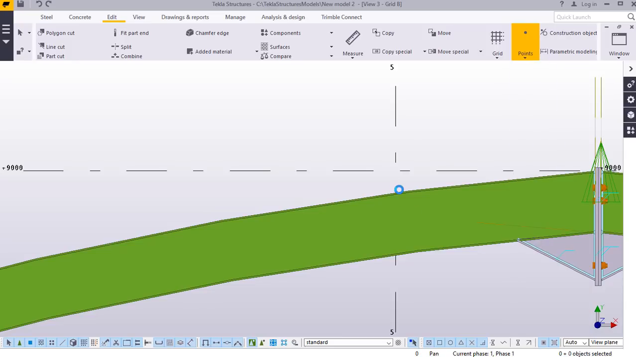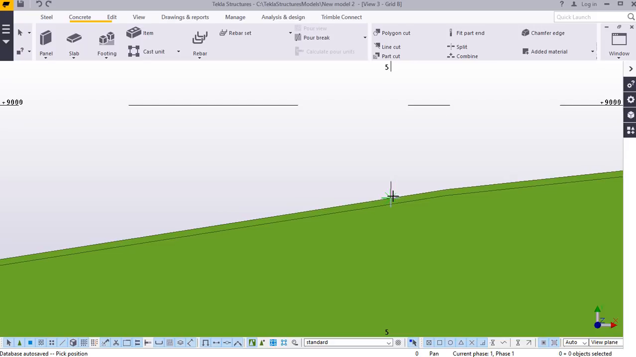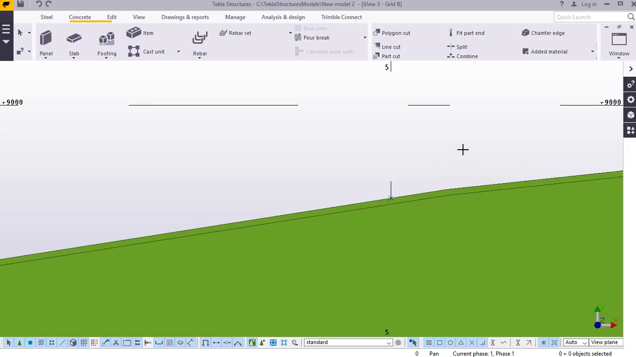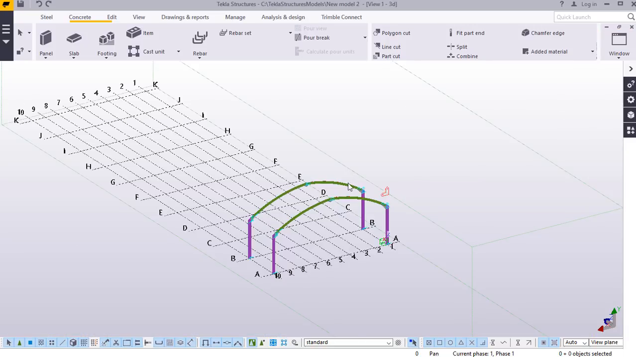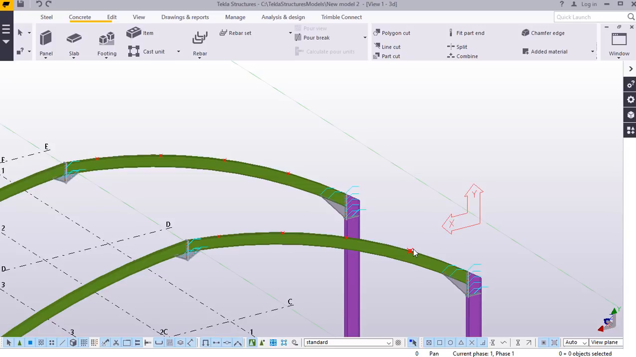Pick on that and come here and place your point here. Just zoom closer and place your point right there. Right click and interrupt to exit from that command. Now from here I'll just go back to my windows and switch back to my isometric view. Once you've switched back, you'll be able to see the points you've placed.